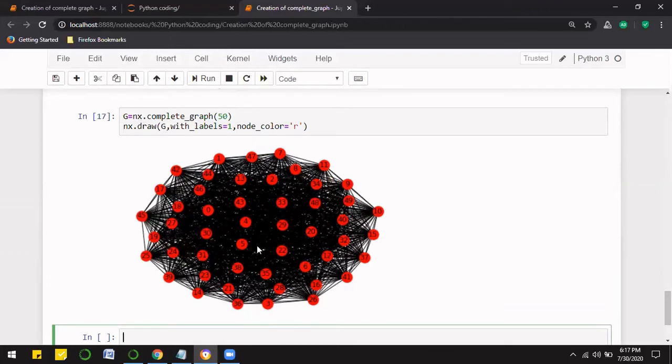So can you imagine the real graphs, can you imagine the real social networks? If I talk about Facebook as a network, there are so many people who are connected from one account to the other account. So there are millions and billions of nodes, and we all are attached to each other in one way or the other, right? So can you imagine the density of the graphs in real life? This is just a graph for 50 nodes.